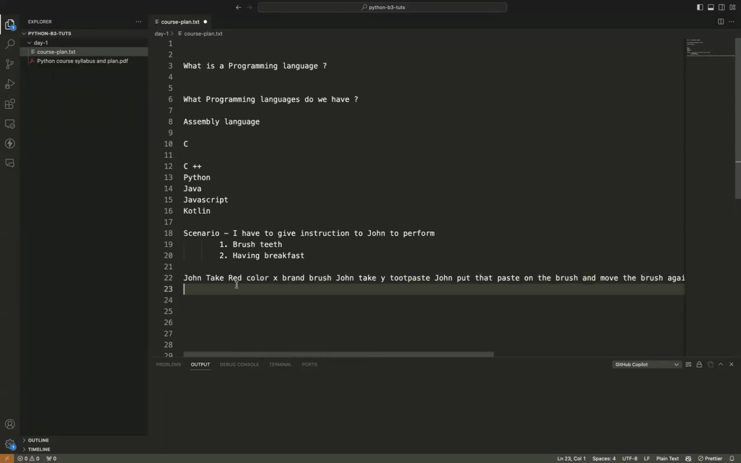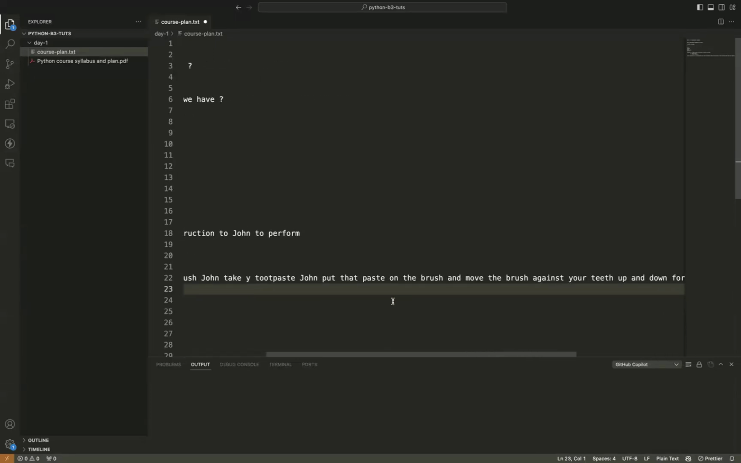First of all, you understand this one. Whatever instructions you have given, those are great, but I want to add a little more detail to that. As I told you, John doesn't even know a few things. So I have given a specific instruction, at least I'm thinking it's clear: take this X brand red colored brush, then a toothpaste called Y, put it on the brush and move against your teeth up and down for 3 minutes. I'm telling him how many minutes he has to perform that action, giving a certain time period for him.